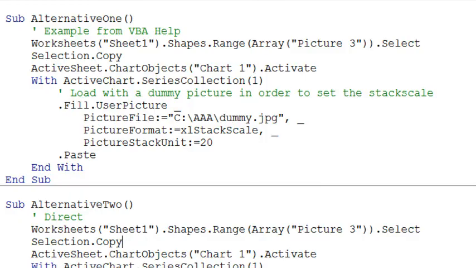Well, VBA help makes you think that you need to use this method called UserPicture. UserPicture lets you specify where to fill the picture from, and then the picture format and picture stack unit. This is all one big command here. And so, unfortunately, UserPicture doesn't have a way to paste from the clipboard. You have to get some sort of a dummy picture, change the stack and scale, the stack unit, and then you can paste your copied picture in.